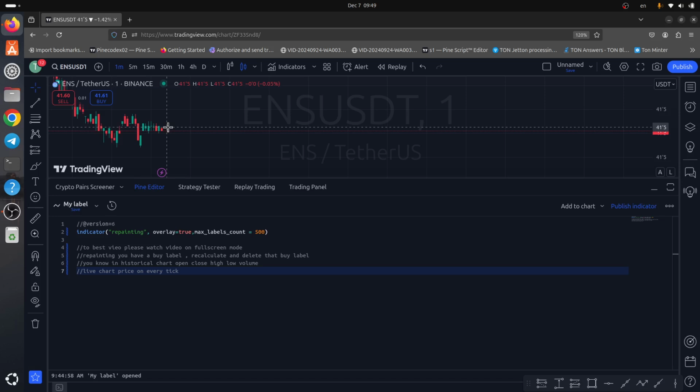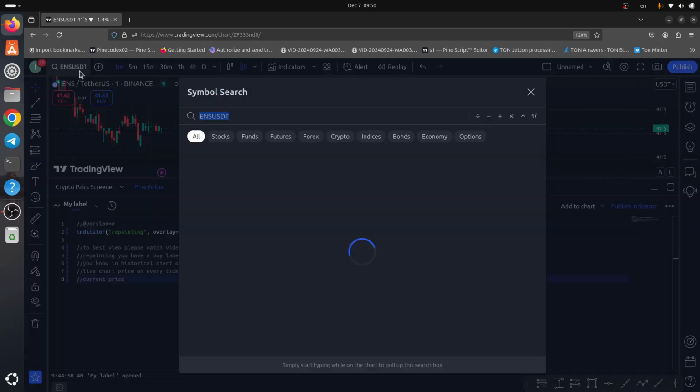We have access to this in live, a new tick, a new price. We access this new price in live by close. In the live chart, close gives us the current price, but in historical it just gives us the close price, not the current price. That causes repainting.